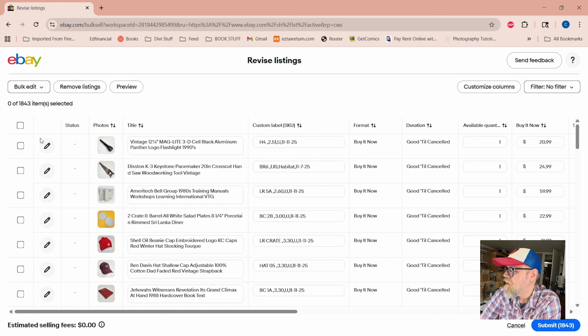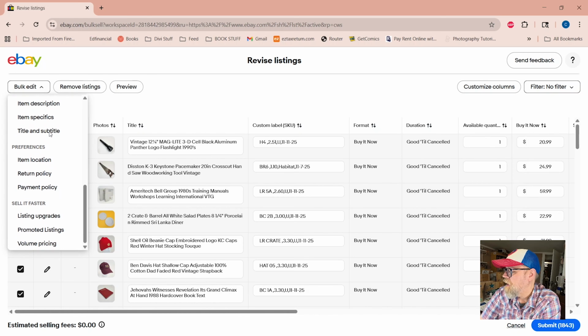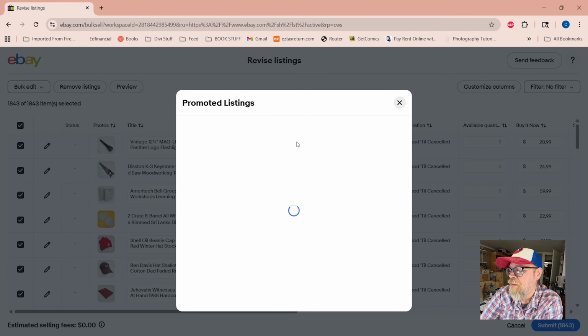So go up here to the top left and click that box. That's going to select all of your listings again. Then you can go right above that to bulk edit, scroll through all of this stuff, and get to the section that says sell it faster. You'll hit promoted listings, and then another pop-up will open.